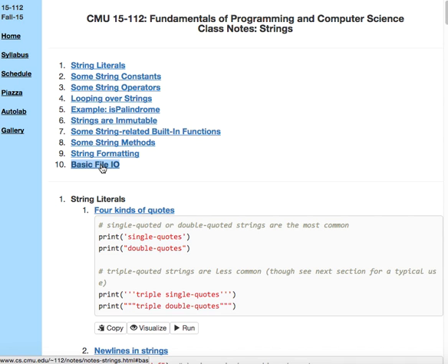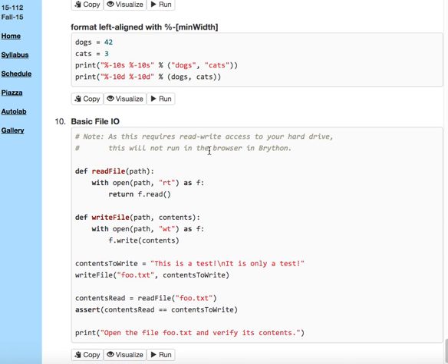Basic file I/O. This is the last part of the strings note, and it allows us to do something fairly powerful. We can read and write files, which is a very nice feature because this allows us to process large data sets that we wouldn't want to store inside a Python program directly, and also to work over arbitrary data that might reside on your hard drive or on the internet. Of course, in this case, you'll have to download it to a file first.